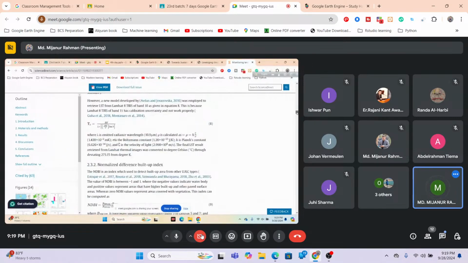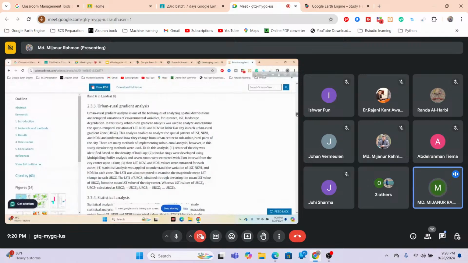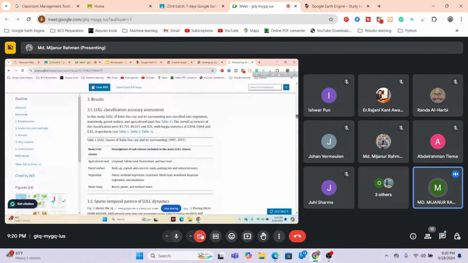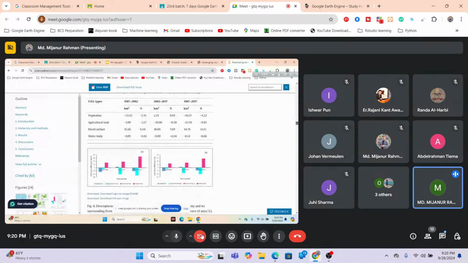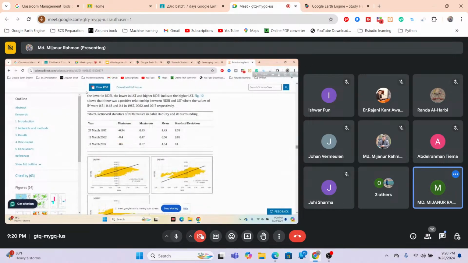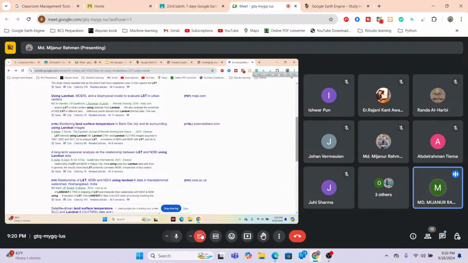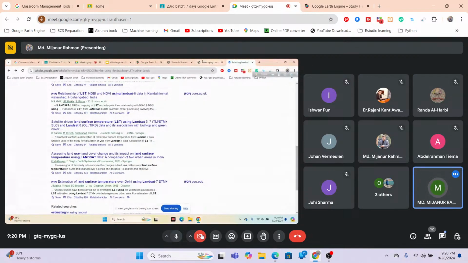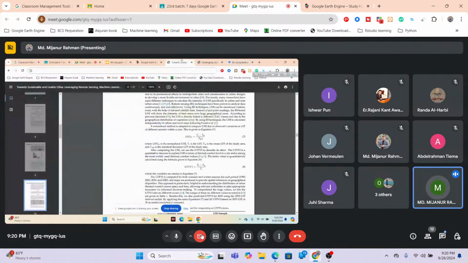LST. So this is another paper. In this paper they also combine the LST and land use land cover at the same time, and then make this type of paper. So you can also get a lot of papers regarding this topic. If you want, you can see, suppose, this is another paper.